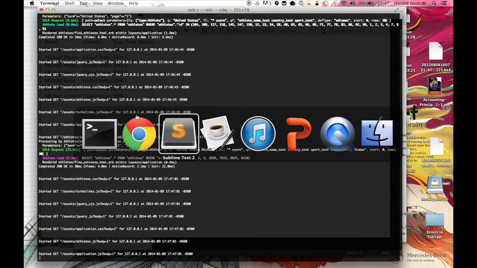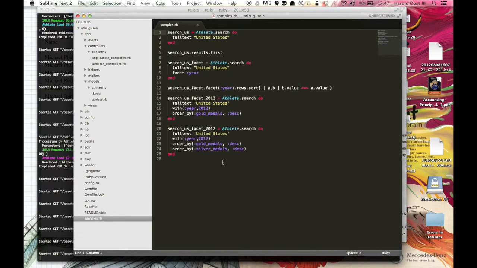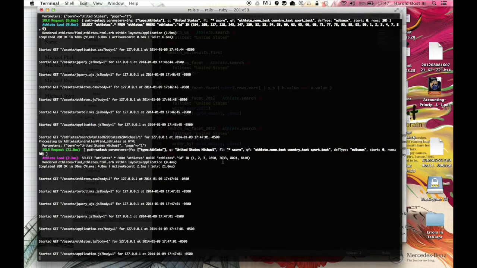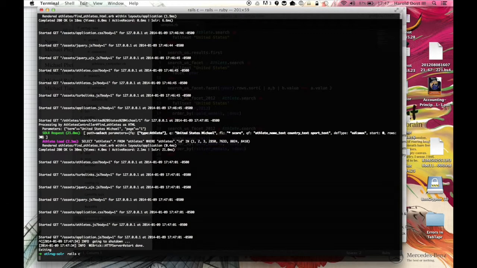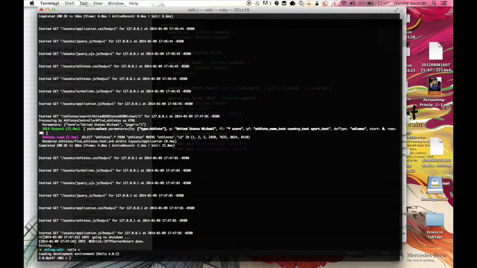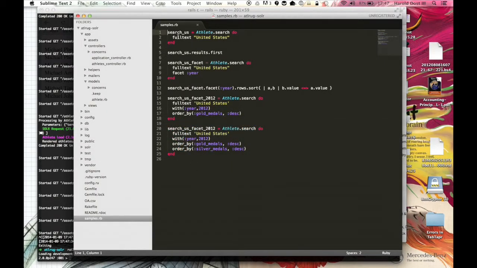And we also have different years. So let's say right now this application, we don't have the ability to filter on years, but we want to. So what we can do is go into the terminal, and I'm just going to bring up the console.